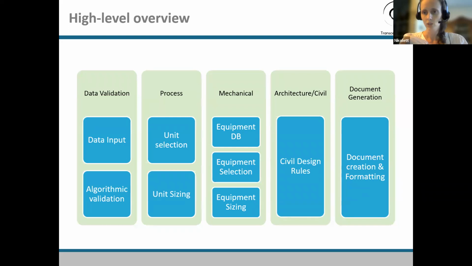When the data validation is passed, then the process design will take place. So we select different units for the facility, including preliminary treatment like screens, grit chambers, and so on. And then the main biology, the phase separation, tertiary treatment, and the sludge line parts. Each of the units is designed separately.